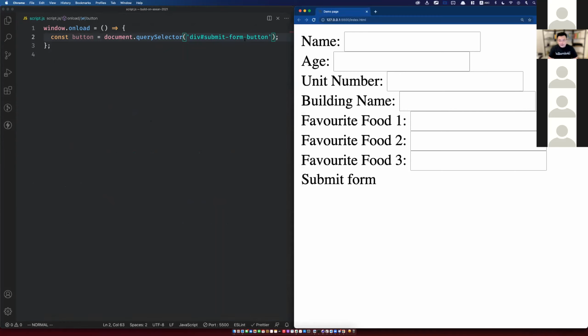Now I'm going to move on and try to see whether this is the correct button that I've selected. I'm just going to console.log. So saving this thing, opening up my developer tools. If you're on Mac, Command Option I. If you're on Windows, I think it's F12.